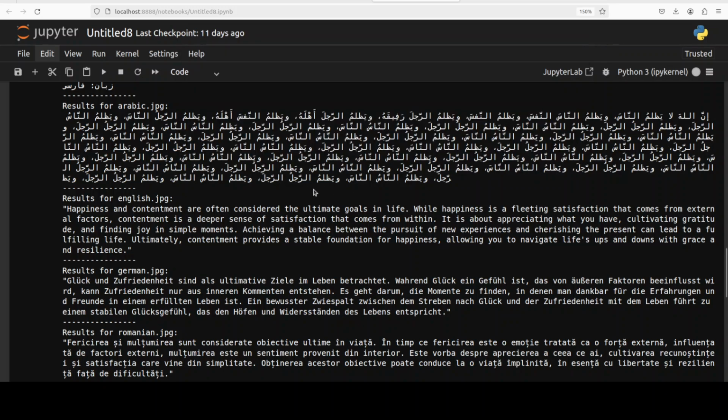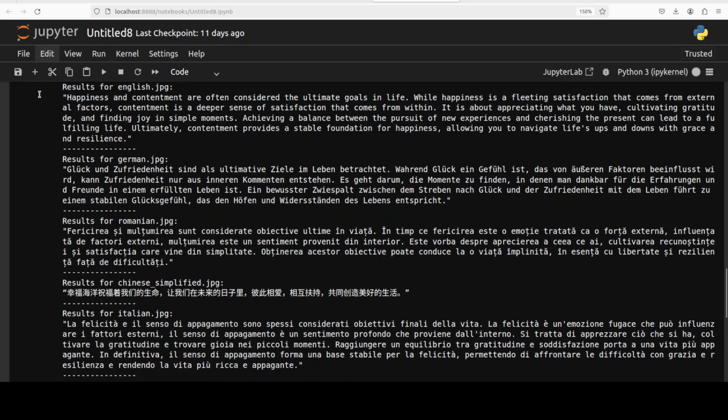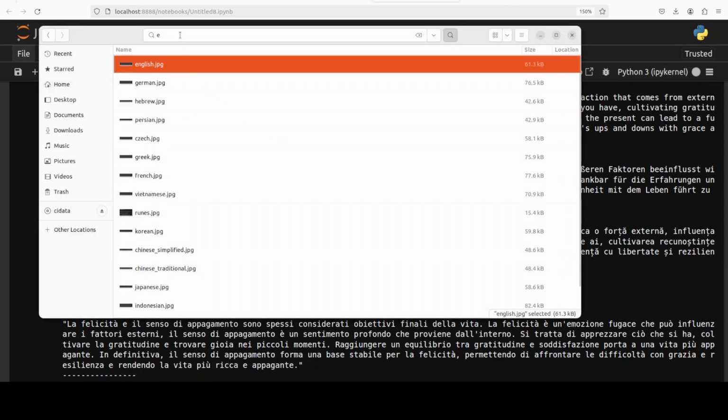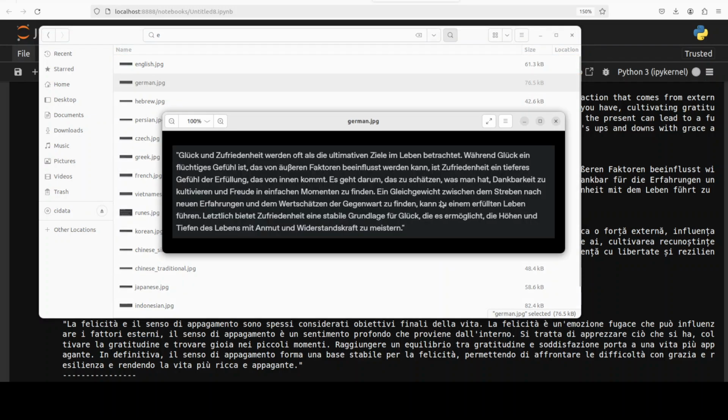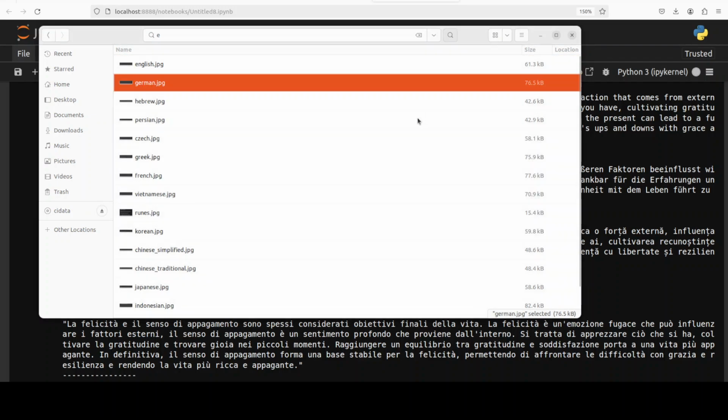And then next one is German. So I'll just scroll down and then open it here. This is a German one. Let's check out German.